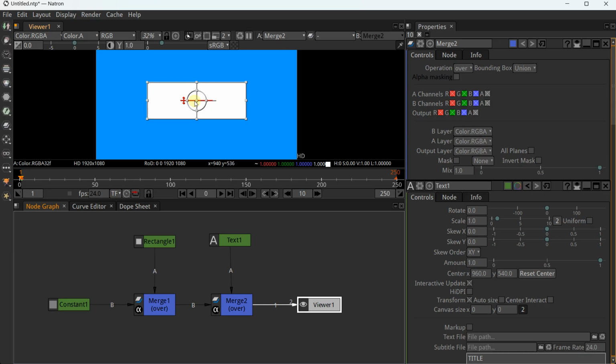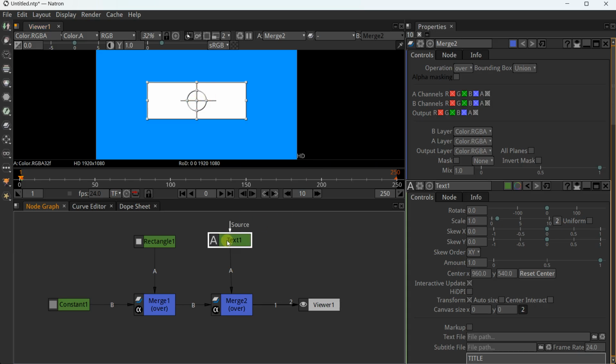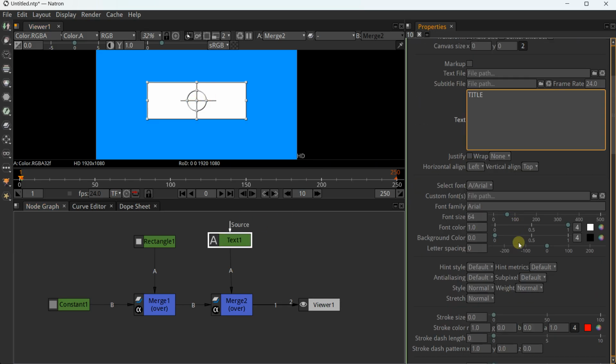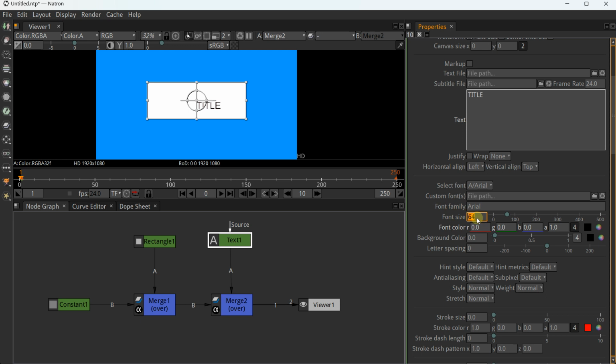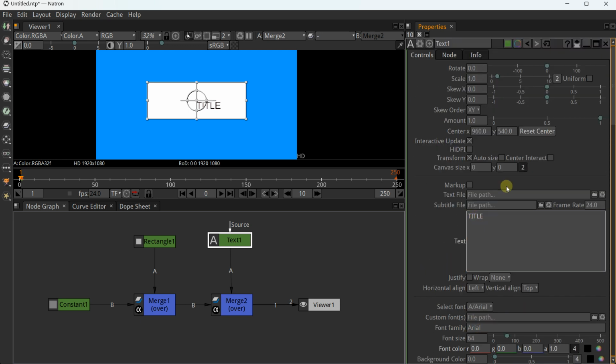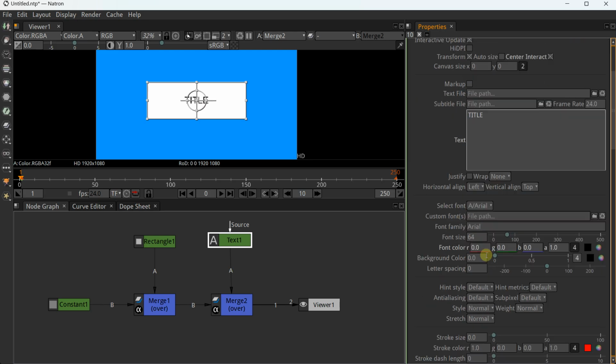Why don't I see my text? Because the text has a white color. So if I double click on my text, I will go on the right, and when you scroll below, you can see the font color of the text, and I will define, for example, the black color. Then after doing this work, I will use reset center and center interact, and I can use the scale value or just define also the size of my text, just like this, for example.